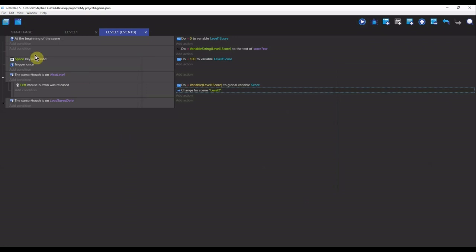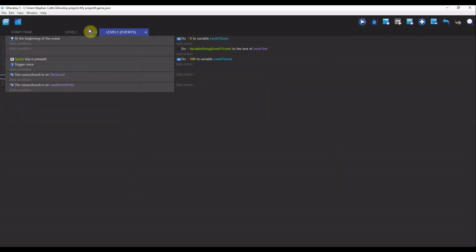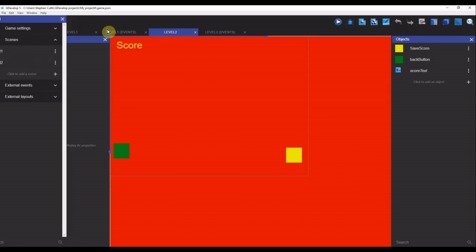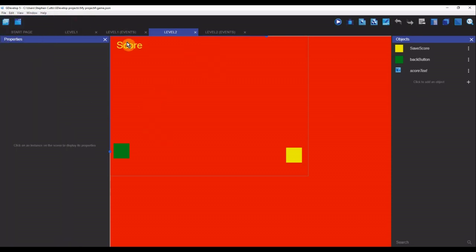Let's go ahead and exit out. We'll come back to this one right here. This is for loading your saved file. Okay, so let's go ahead and open level 2. Close that. All right, so actually no, let me go back.